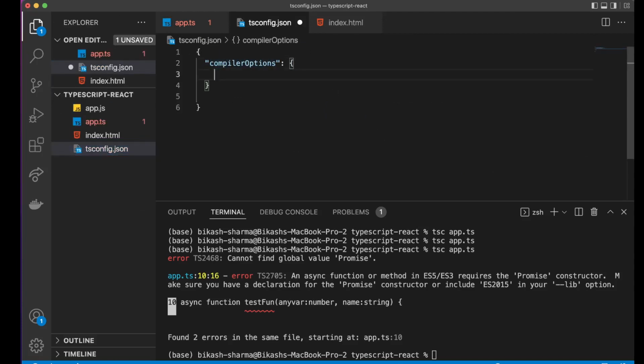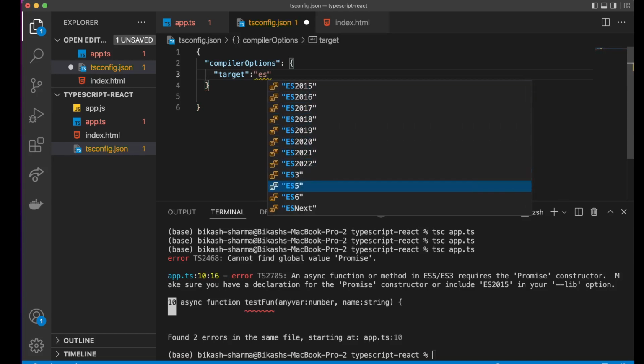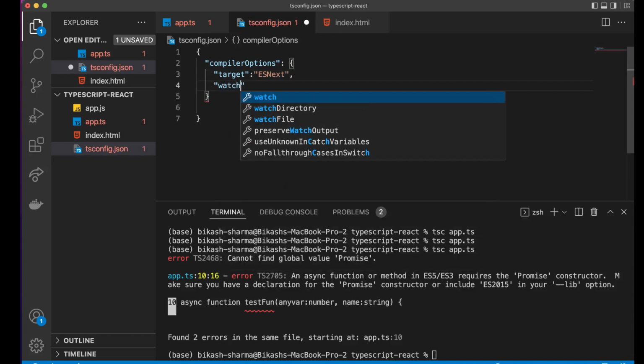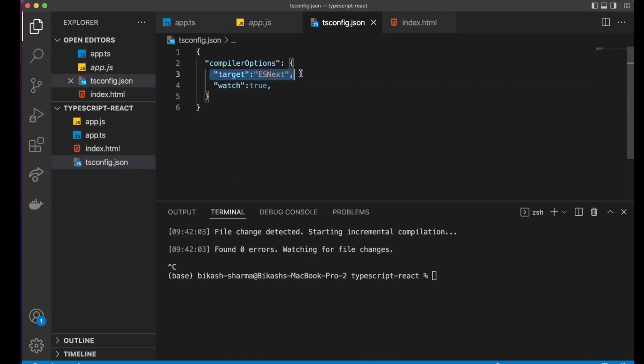And then here inside compilerOptions, all I need to do is give target, and target is which version of JavaScript. So here let's do ESNext, and I can obviously choose ES2022, but let's do ESNext. So that's good. And then do I want to give something else? I think I want to give watch, and this is true or false. You can already see true. So we have a target here, that's ESNext, and then we also have watch true.